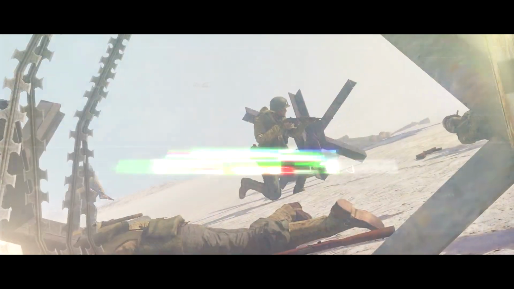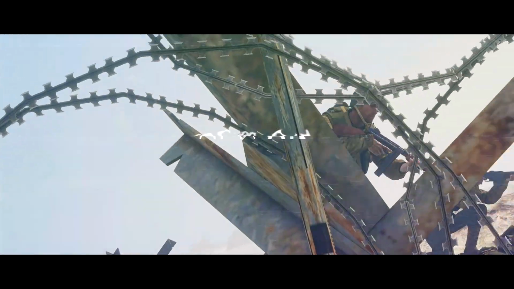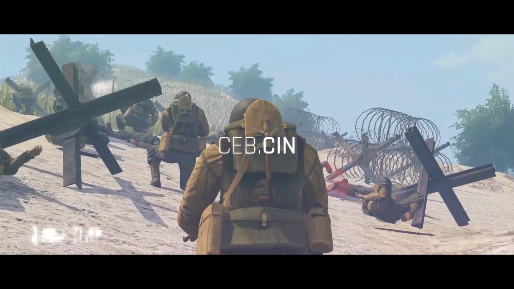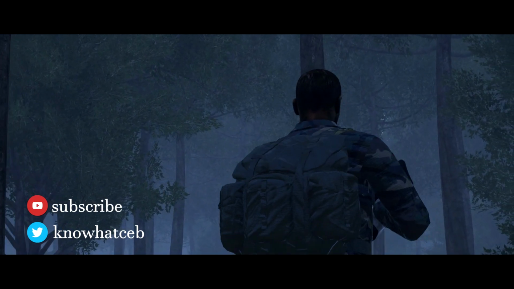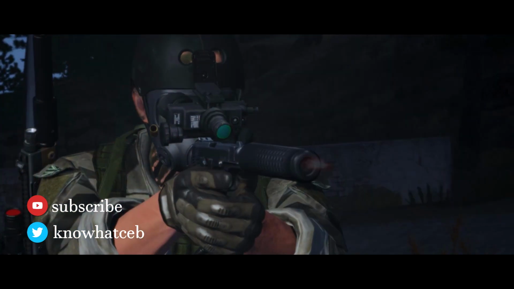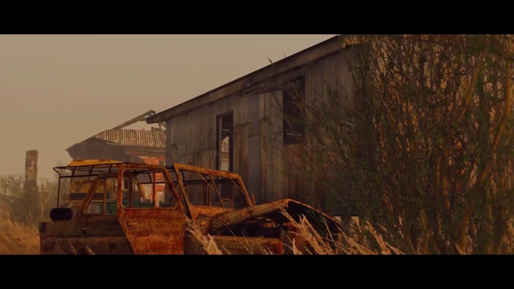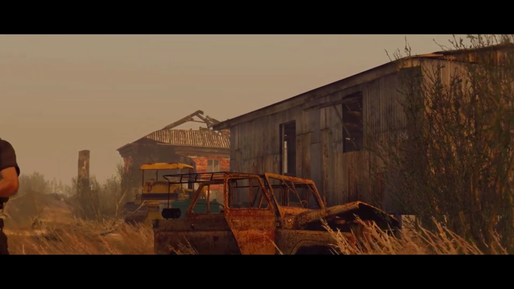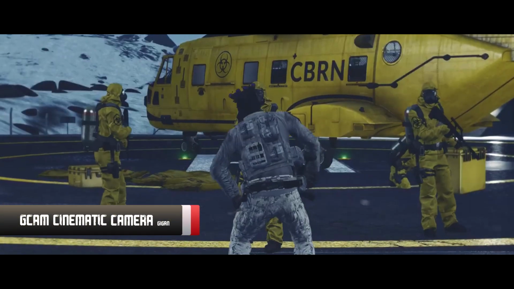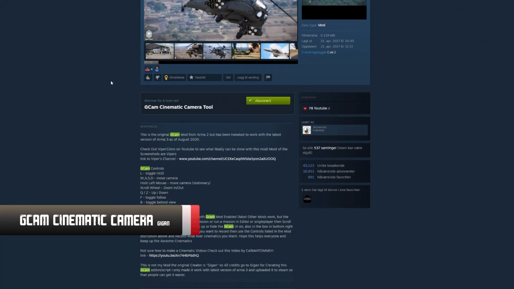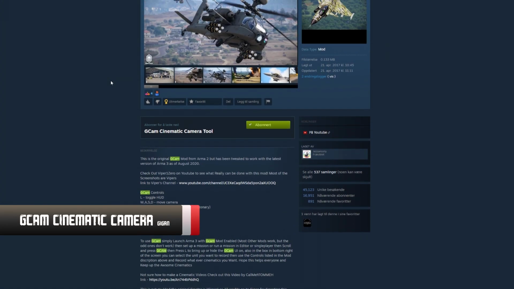Today we're going to focus on the camera modification for Arma 3. And one could argue that the most important tool of filmmaking is the camera itself. And in Arma there are a few different ways to go about creating machinima or cinematic footage. So today we're going to look at how to achieve this look with a camera modification known as gcam. If you're a subscriber of mine, you know that I use gcam for most of my projects.